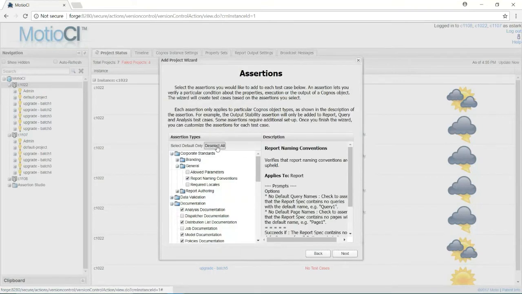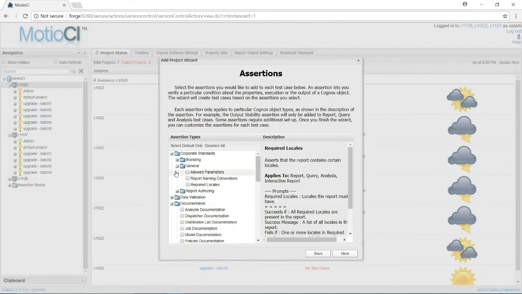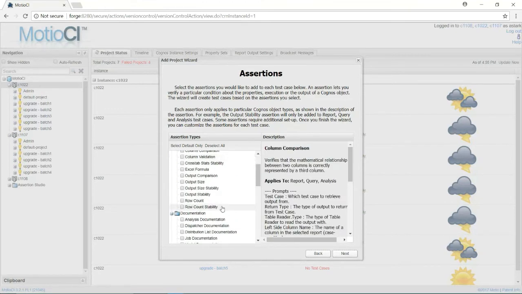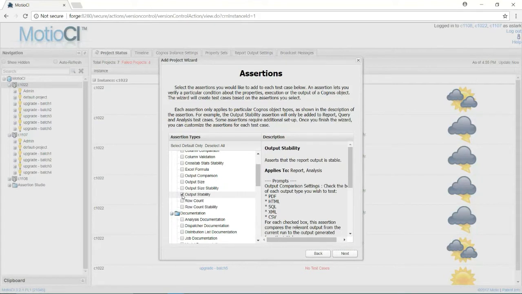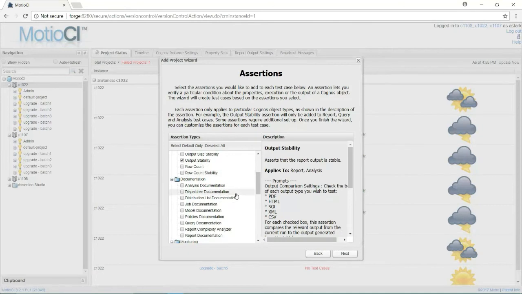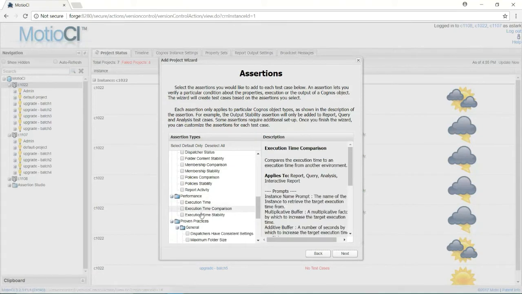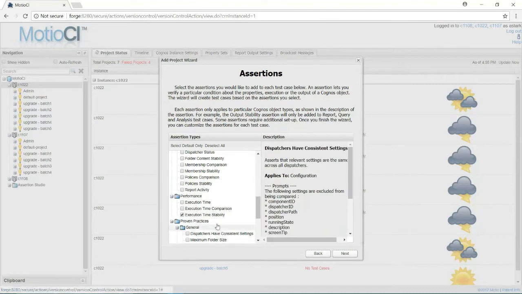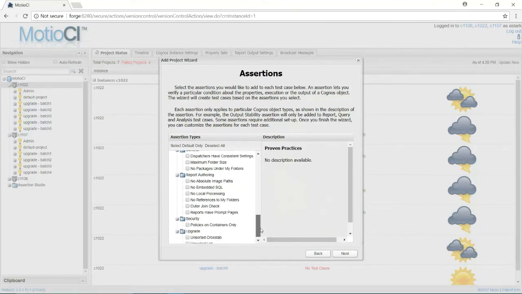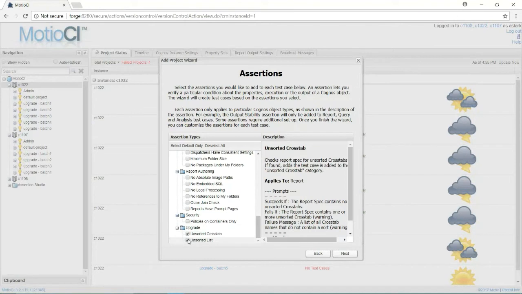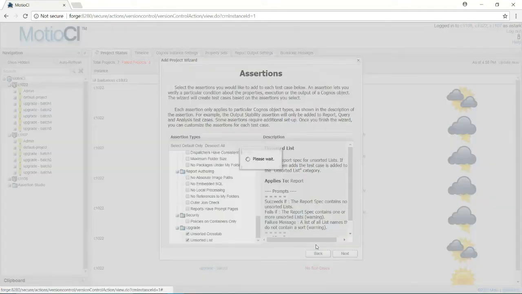And by default, we're going to deselect all on the assertions. There's a lot of different types of tests you can do with MoDoCI, but today we're going to focus on assertions that help us from an upgrade perspective. So we're going to do output stability, which I'll explain a little bit in a minute. We're going to do execution time stability, right? And that plus a couple of assertions that will warn us if we have unsorted crosstabs or unsorted lists. So that's our default set for our upgrade project.